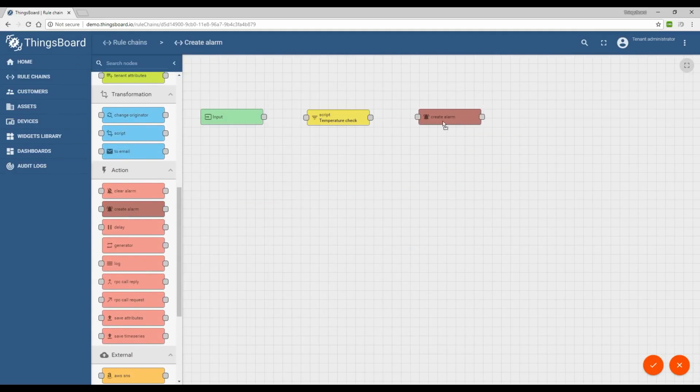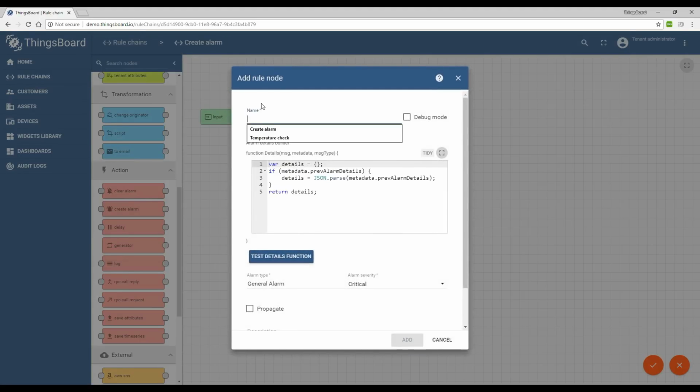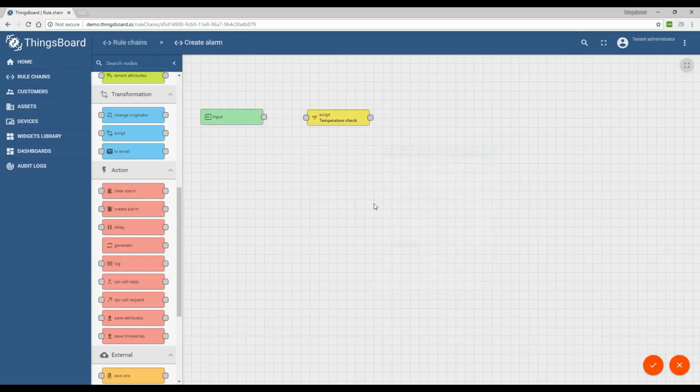Next, I'm going to add a create alarm node. I will specify the alarm type as critical temperature and alarm severity as critical. Note that I have also checked the propagate flag checkbox. This means any alarm that will be generated on a device level will be automatically propagated to the parent asset levels. This is very useful if you want to keep track of all active alarms on the parent level.